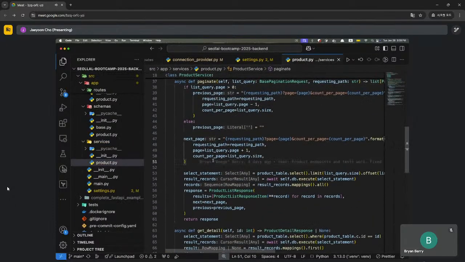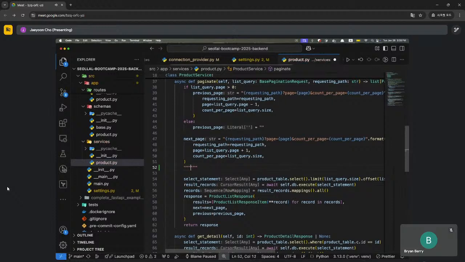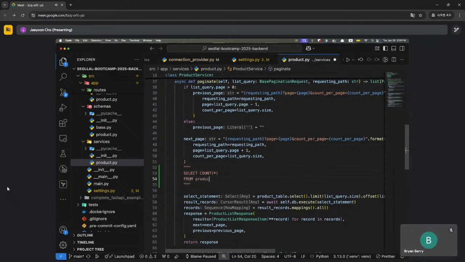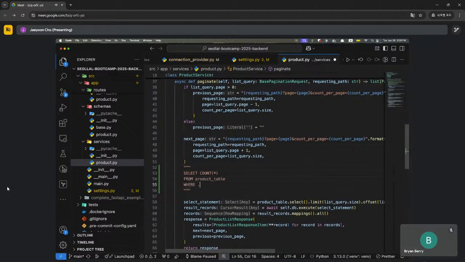So what the pagination count query is going to look like, if it existed here, it would be select count, which is a built-in function in SQL, from the product table and where, including any filters that we decide to put in. So this is what the count query is, right? It just counts the number of results from the query, without limit or offset.